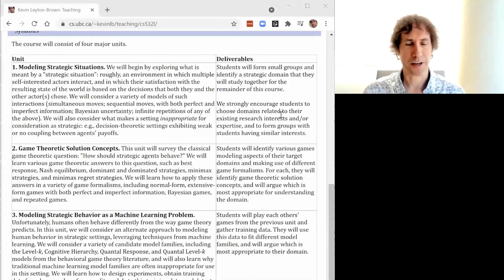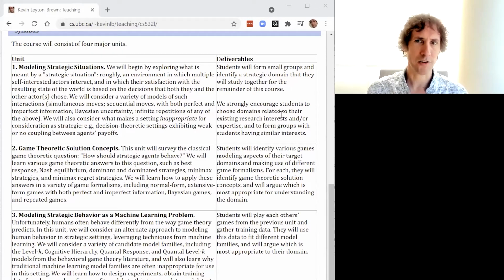Roughly, the course is going to proceed as follows. It'll be centered around a group project that you'll do throughout the course, where you're going to form a small group and identify a strategic domain that interests all of you, hopefully related to your existing research interests.